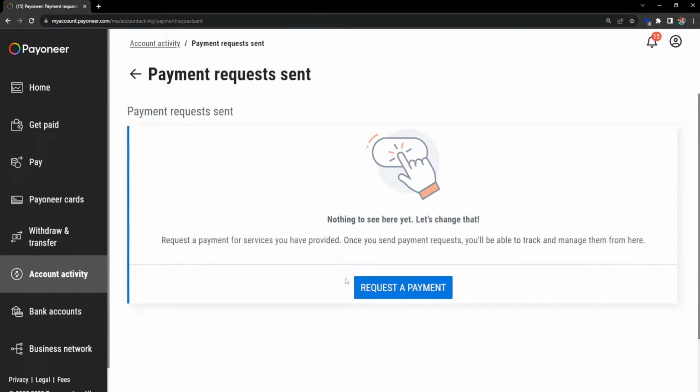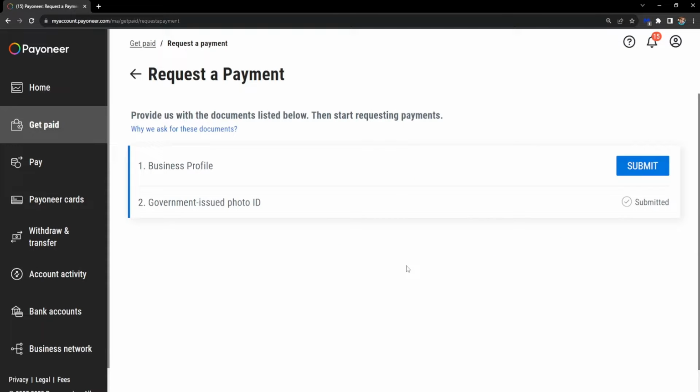But if you want to make a new one, all you have to do is click on this button right here, request a payment. And then it will ask you for some more information.